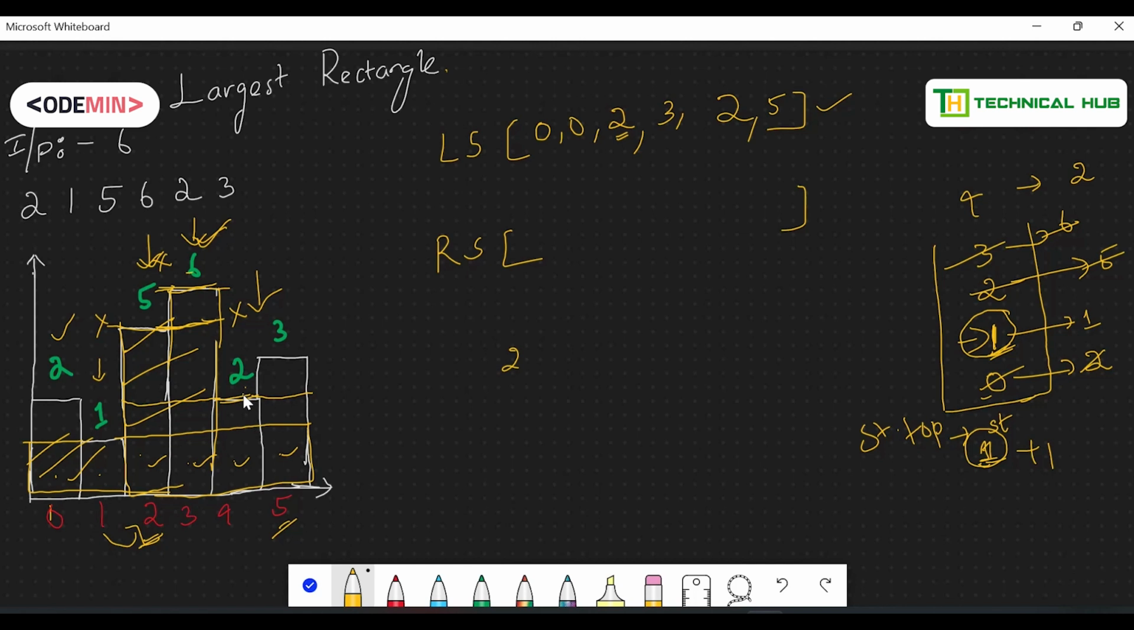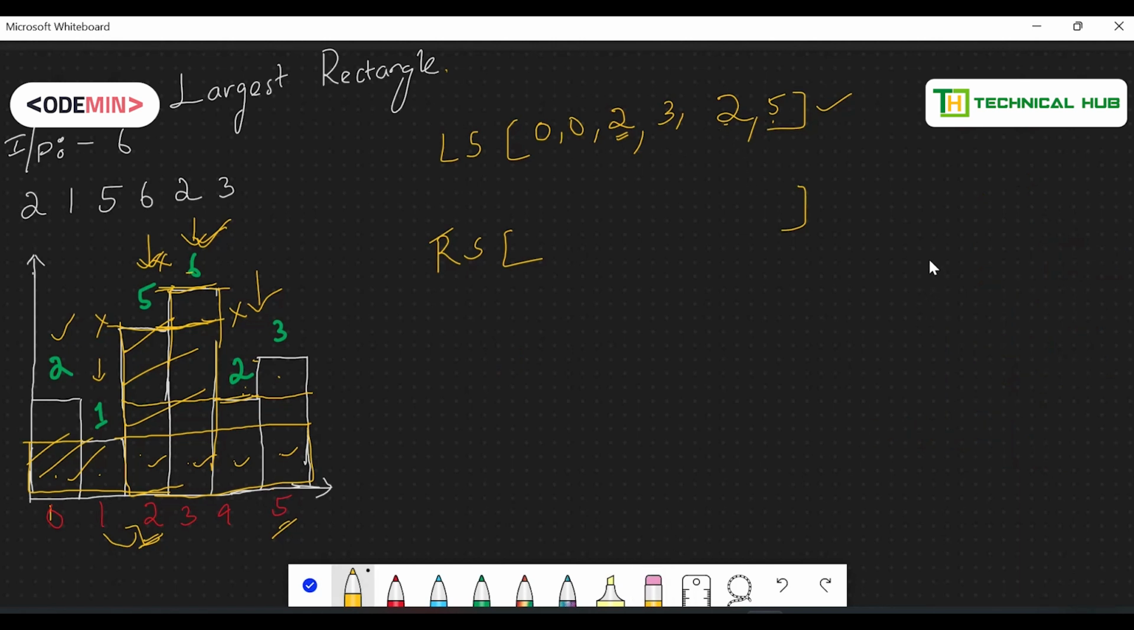If you take 2, you can extend up till 2 and you have the left smaller at the first index, right? You got 2. If you take 3, you can't extend this 3 beyond 5, so you stored 5, right? So this is how you have got all the left smaller values. Now we'll get all the right smaller values of each, and I'll store them in these.